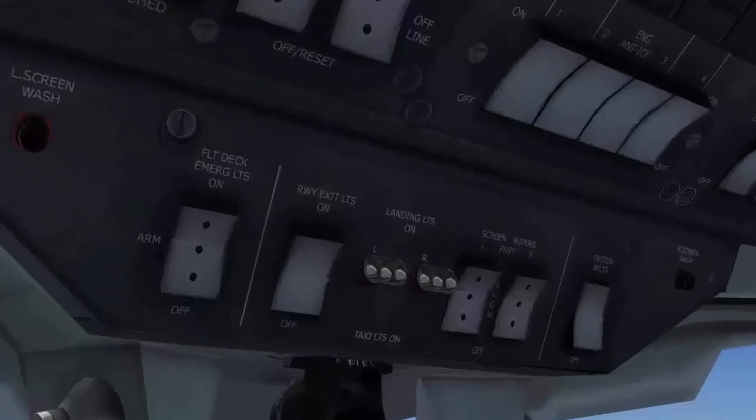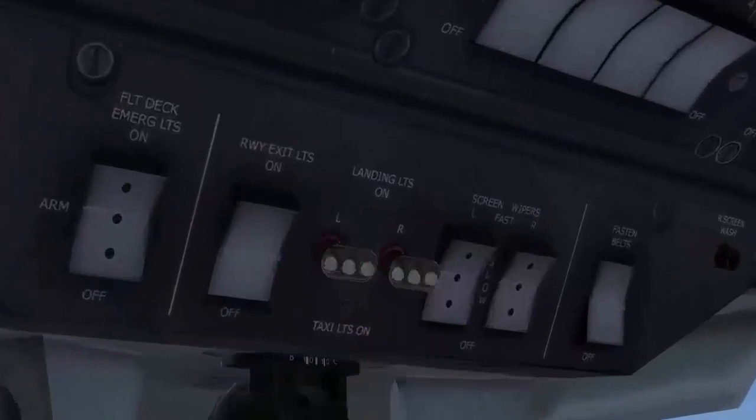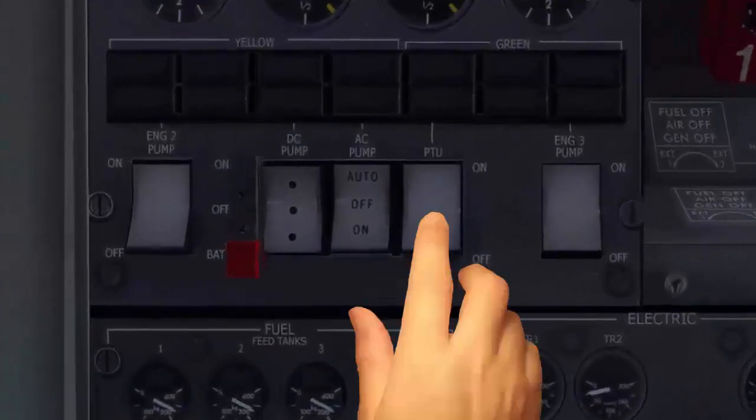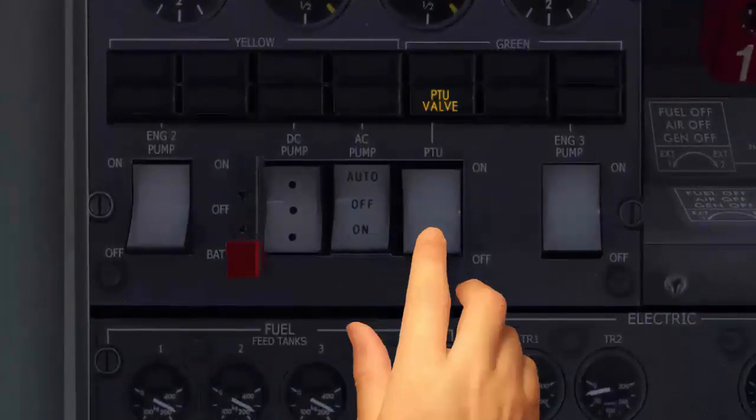At 10,000 feet we turn off the landing lights. Power transfer unit switch select off. And this completes the takeoff and climb procedure.